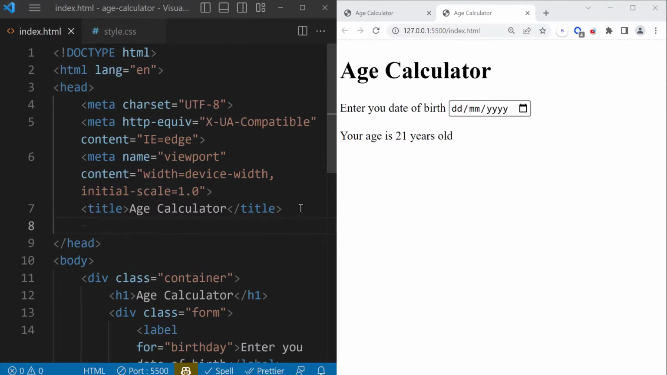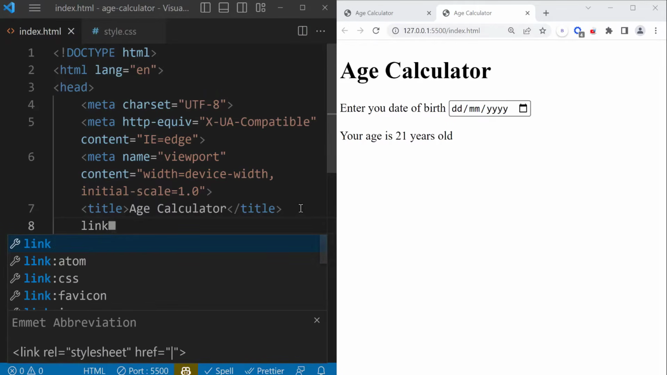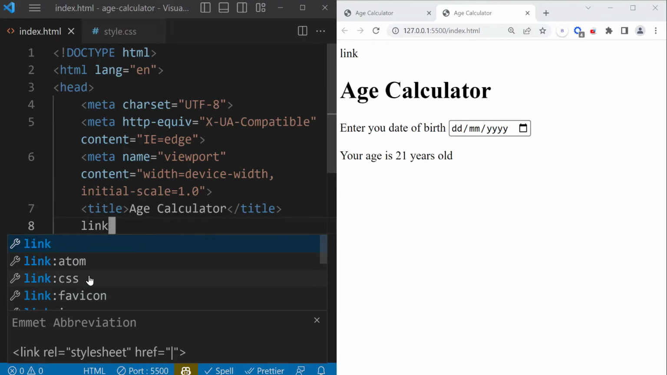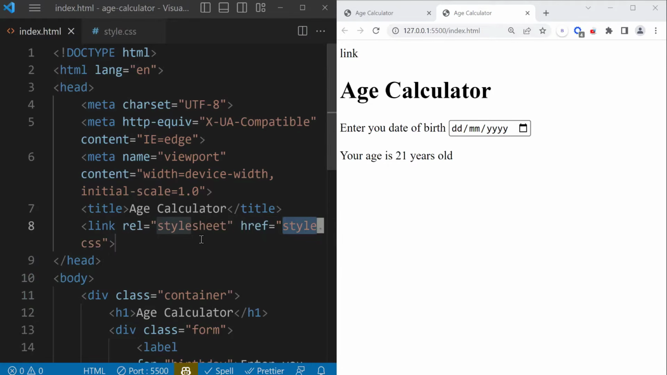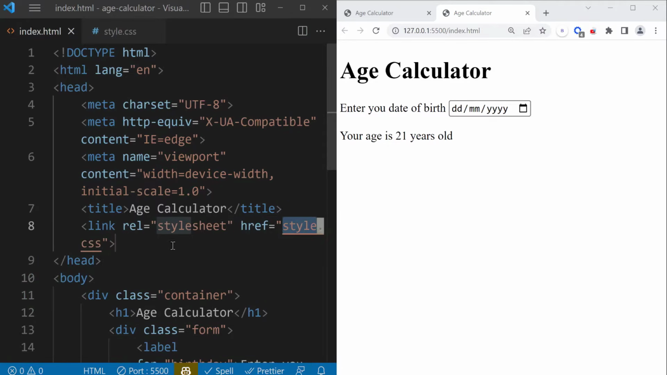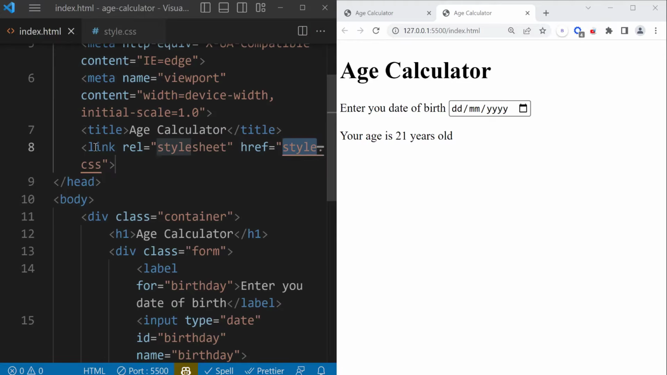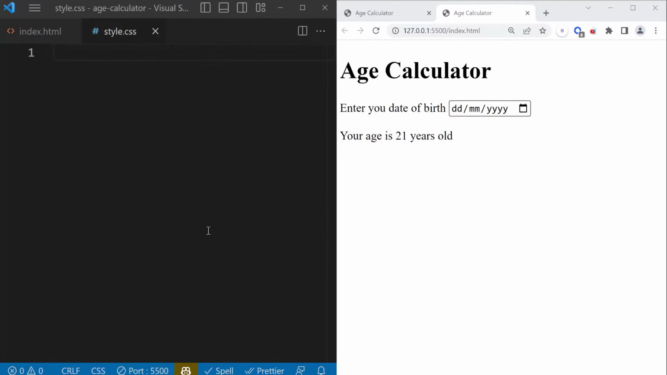I simply type out the word link into my editor. I then select the third auto-suggestion from the list that appears. This specific suggestion is the one designated for linking a CSS style sheet. That selection automatically generates a complete link tag for me. This tag establishes the relationship between the HTML document and the external CSS file. It also sets the address for the CSS file to style.css within the href attribute. Now we are ready to begin styling our project. We will use our new CSS file to add the design.